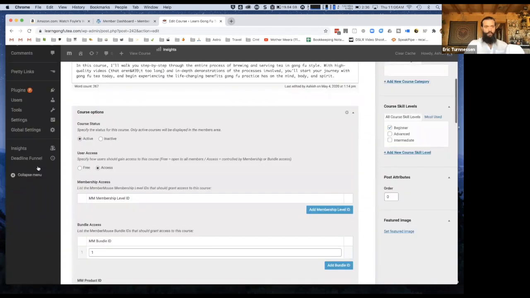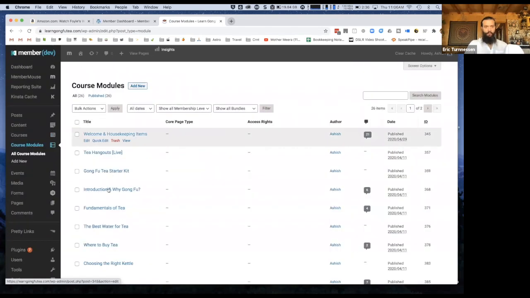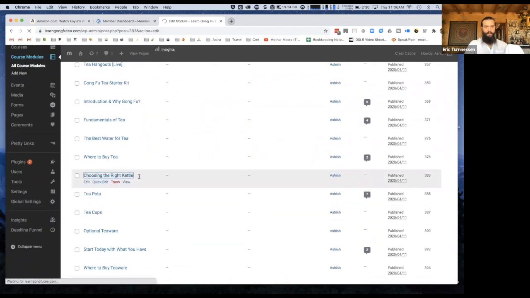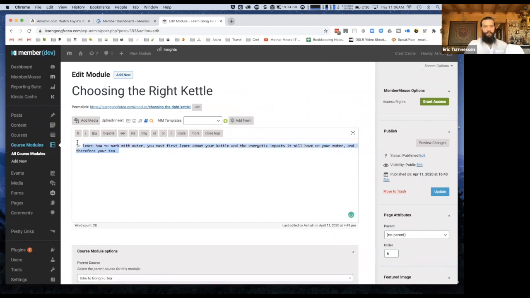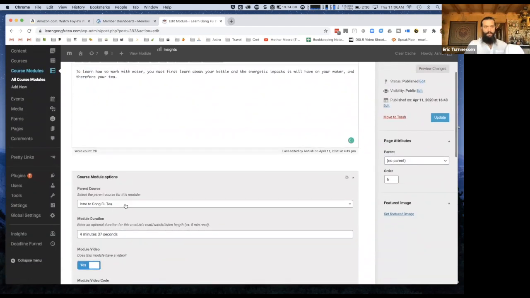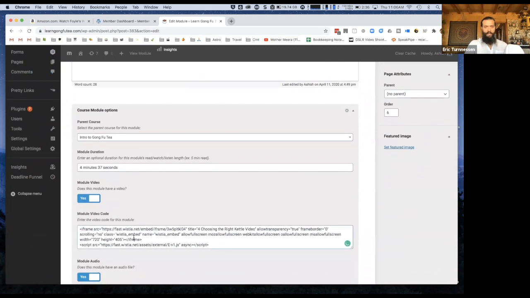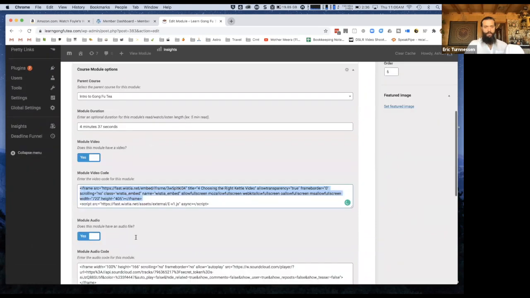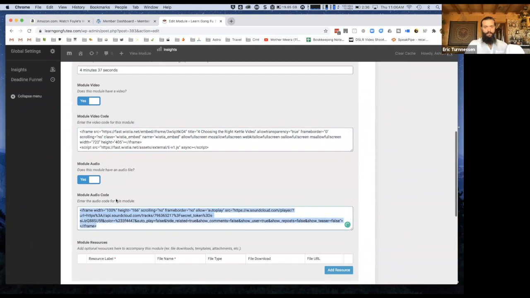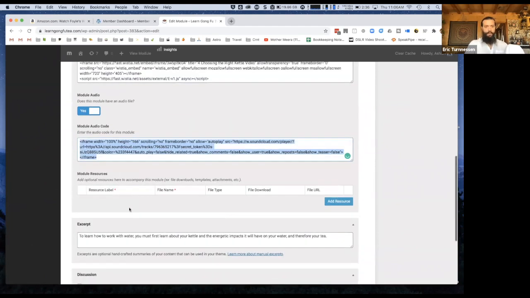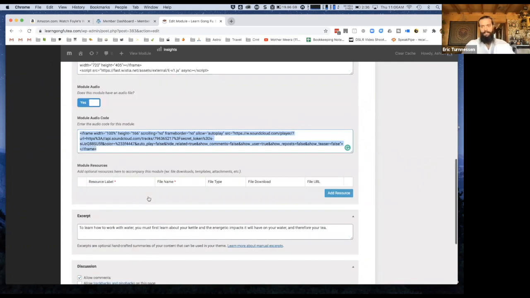The modules are created here, under course modules. So here you can see I have all the modules for the course. For example, I come in here, choosing the right kettle, there's a write-up for it, and then I can have a video embed for the course, an audio embed for the course, and I can add different resources like files and other things that are associated with the module. So it's really easy to set up.